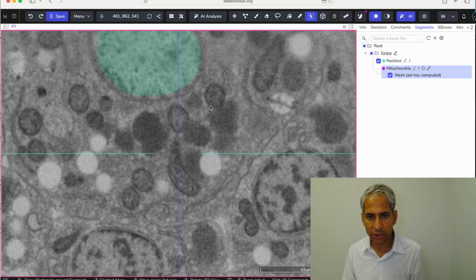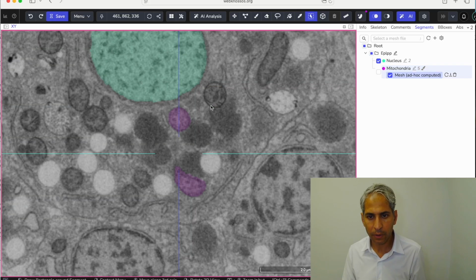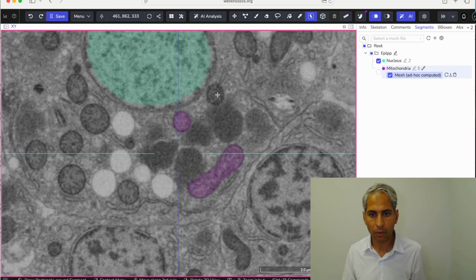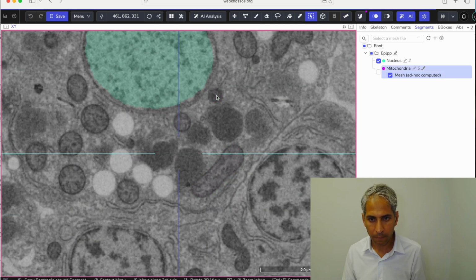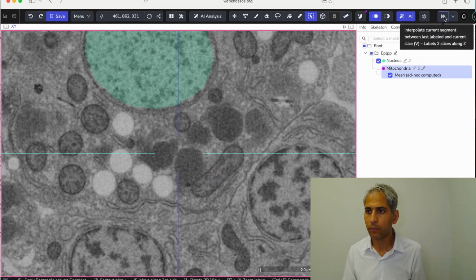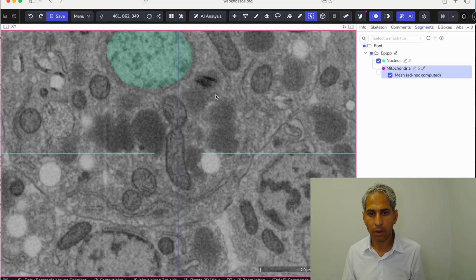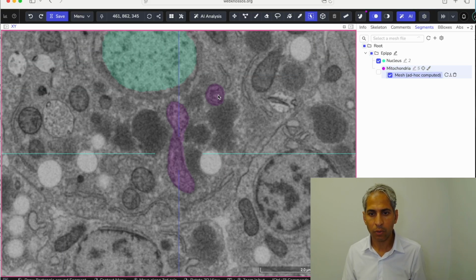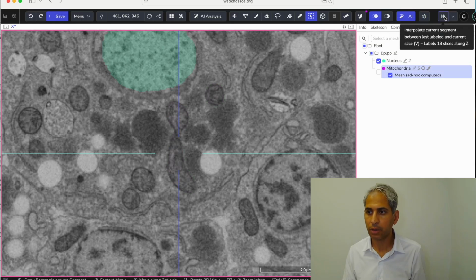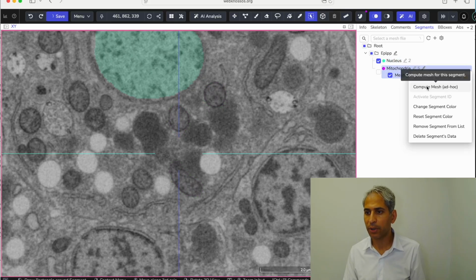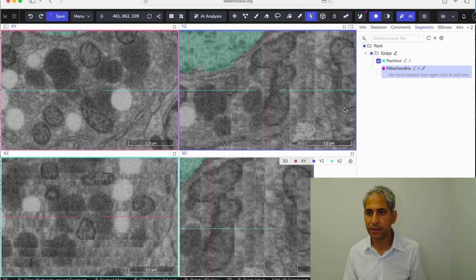My mouse is a little skibbity today. Here we go. Maybe I shouldn't blame my tools. Here we go. There we go. Interpolate. I think we have annotated another mitochondrion. Let's compute mesh again and inspect how good we did.